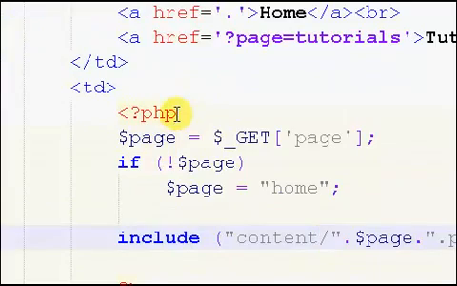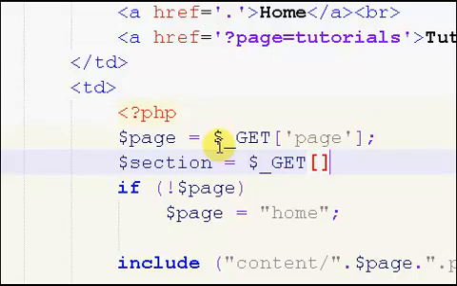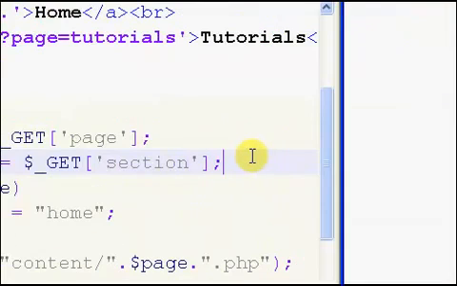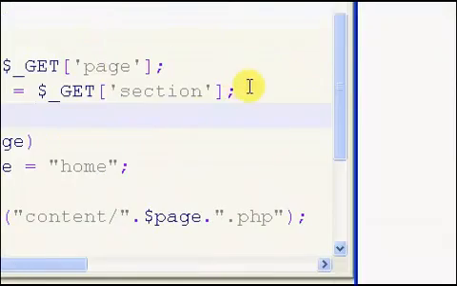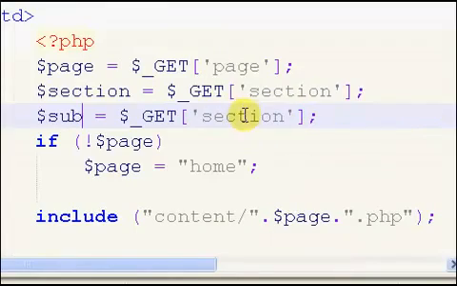So underneath our page variable here, we're going to throw in another variable, and we're going to call it section equals $_GET, and we're going to get our section from the URL. And just for later, we're going to be using the same thing, except we're going to be making a subcategory or a subsection, and we're just going to make that variable now.